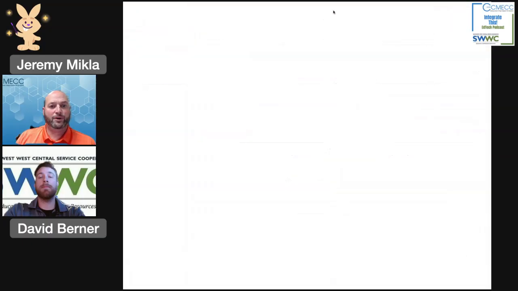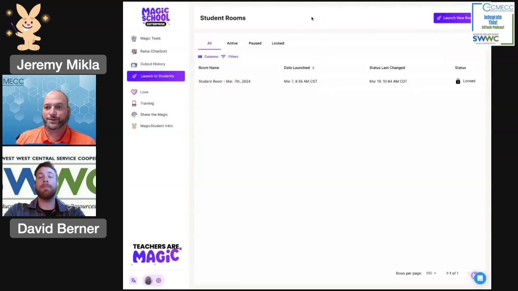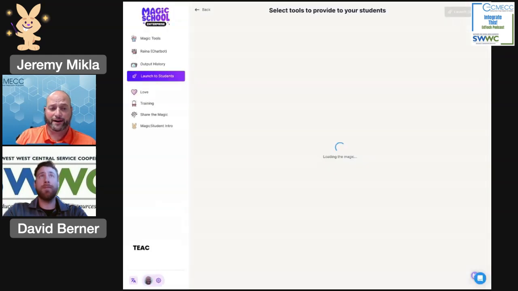to begin to push out these different AI tools to my kiddos. So when I get here, the first thing that I'm going to see is that Magic School calls these spaces where students are going to be able to begin interacting with AI a room. And so as the teacher, what I am able to do is to launch a new room. So I'm going to do that here.